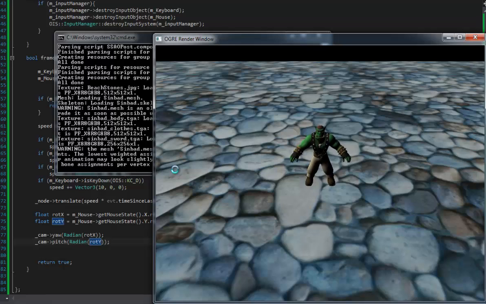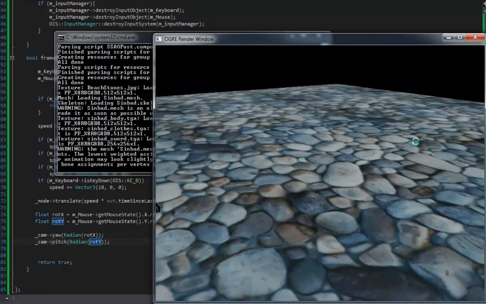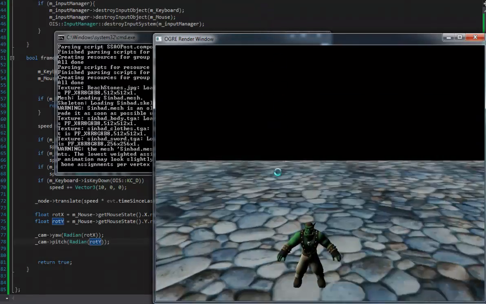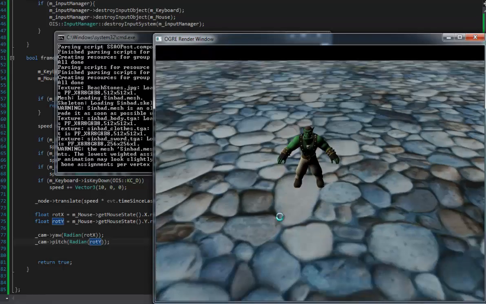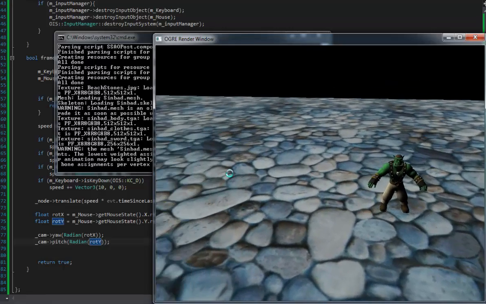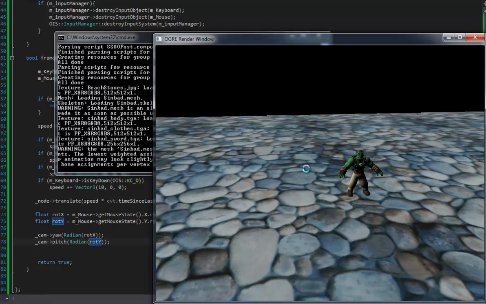So as you see with the WASD, I can still move my Ogre left and right. And now with the mouse, if I move the mouse to the left and right, it rotates the camera to the left and right. And then moving the mouse up and down would rotate the camera up and down. Now I can't move my camera actually with WASD anymore, because I'm using WASD to move my Ogre.